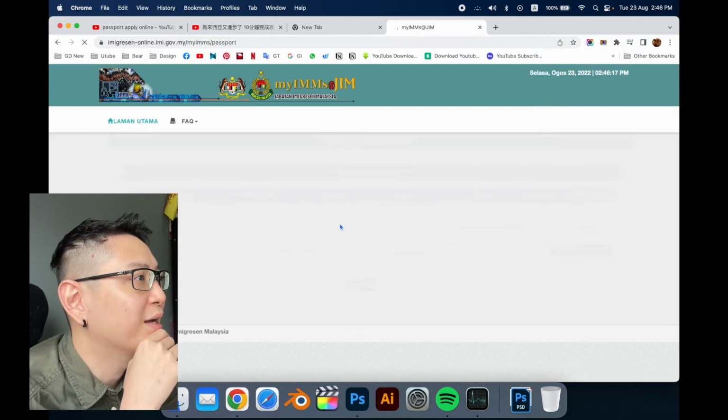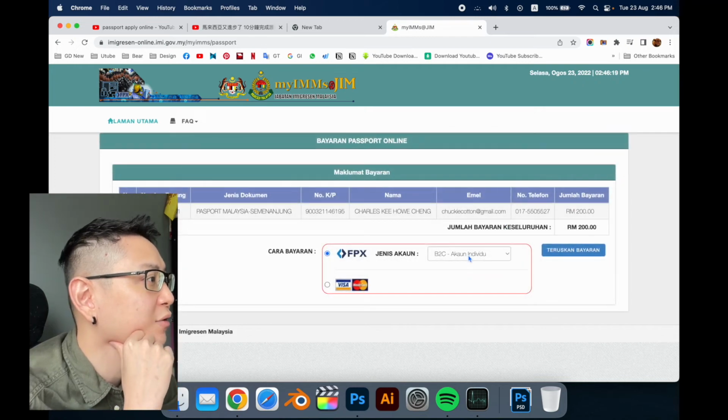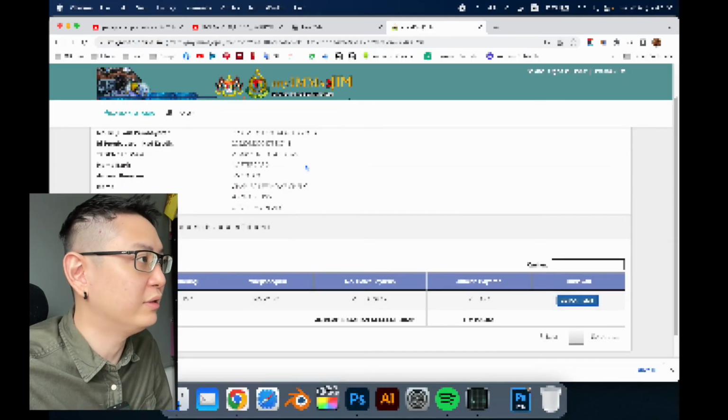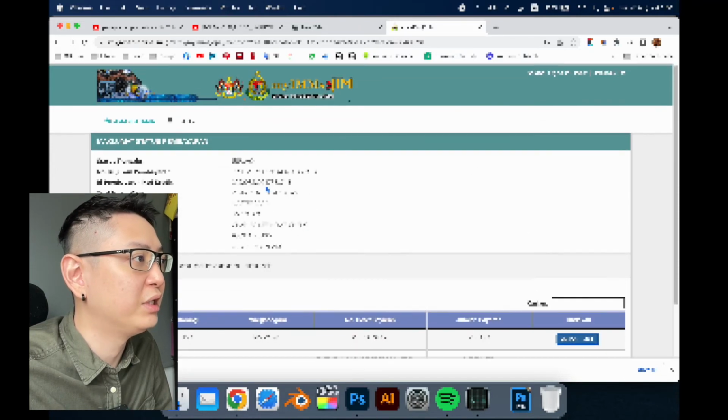Bayar. I think you just press bayar ni lah. Just pay money lah. Pay money, everything is done ready. Cetak receipt. And then you just need to cetak your receipt, I guess. Berjaya.